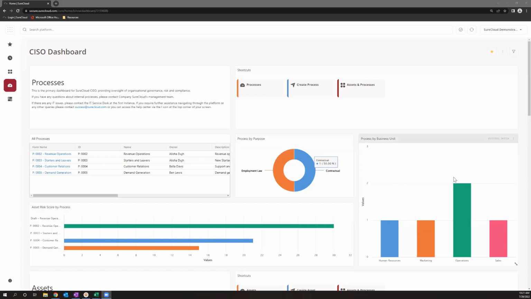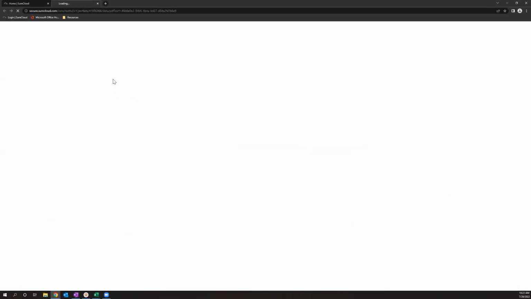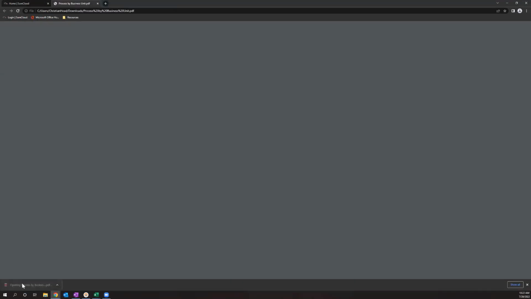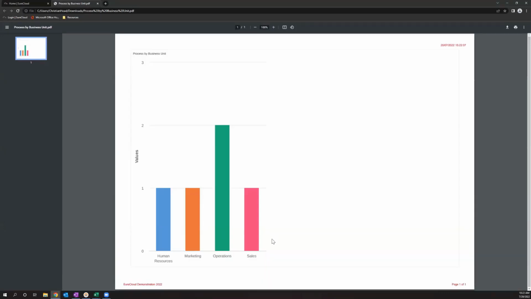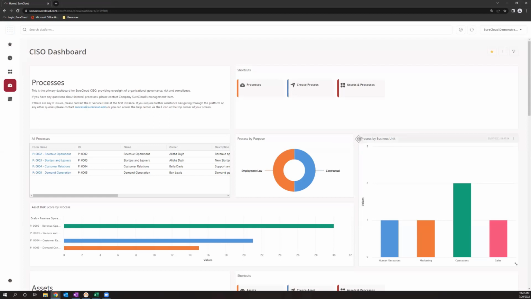Okay, there we go. So I'll go ahead and I will export the report here. So we'll download those to not Excel, but we'll go to PDF. So we can go ahead and see the 4 different business units. So that's an example of an exported report.